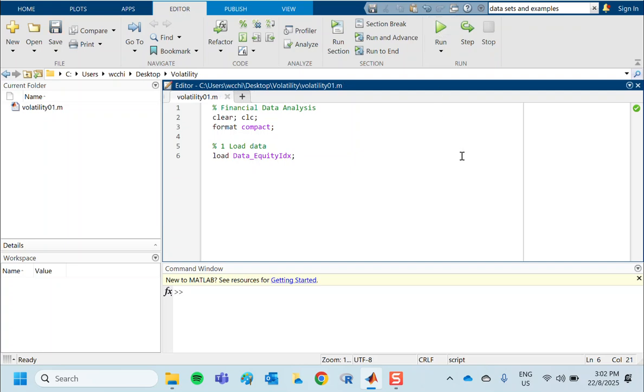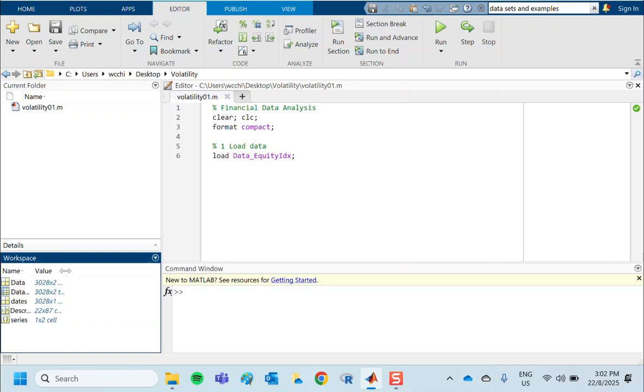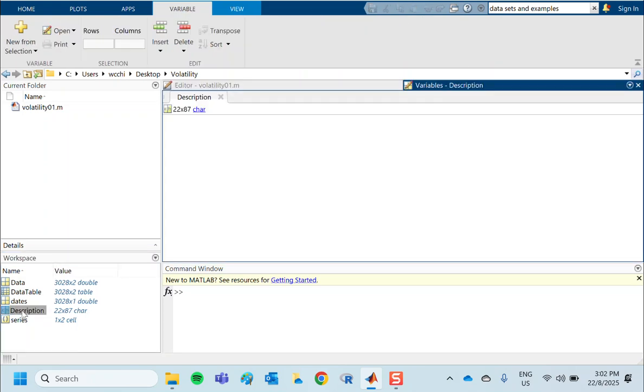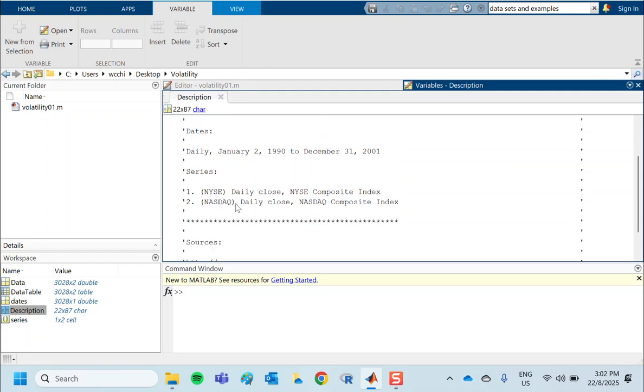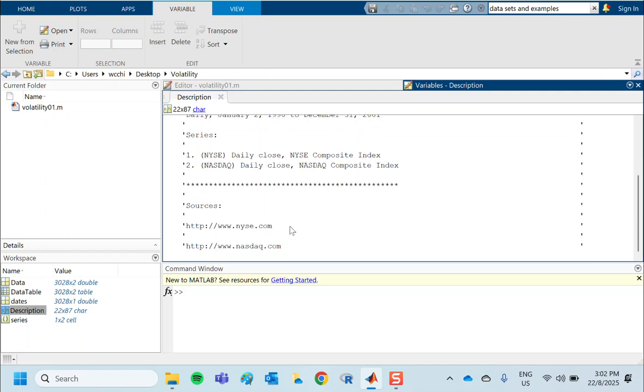Under the run, you just run it. Then you should be able to see what is inside the data equity index file. Here we can have a look at what is available there. You have data and then, let's say, the description. If you go to the description, you find that the US data set consists of NYSE and NASDAQ from year 1990 to year 2001. The source of the data can actually be obtained from these two websites.